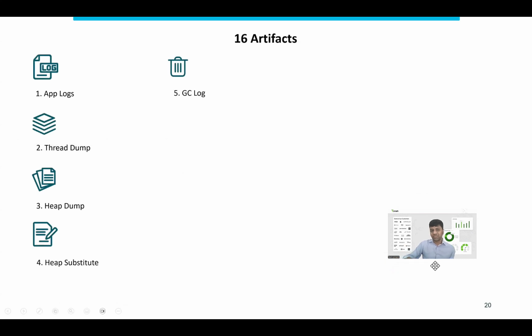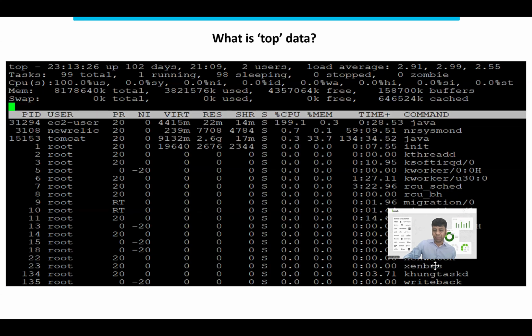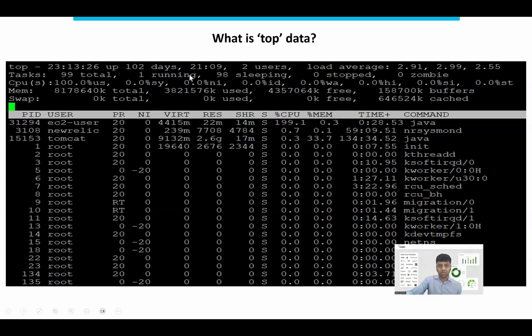So far, we have discussed 5 artifacts. Now, the sixth and seventh artifacts, I'm clubbing them together. The 2 other artifacts that you need are top and ps, the process status. So what is top? Several of us are familiar with the top command, a Linux command. Friends, when you issue the top command in Linux, this is the output you're going to see.